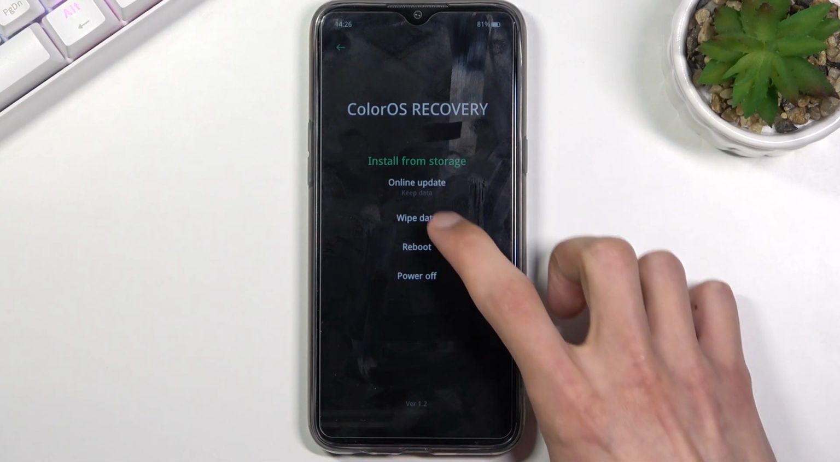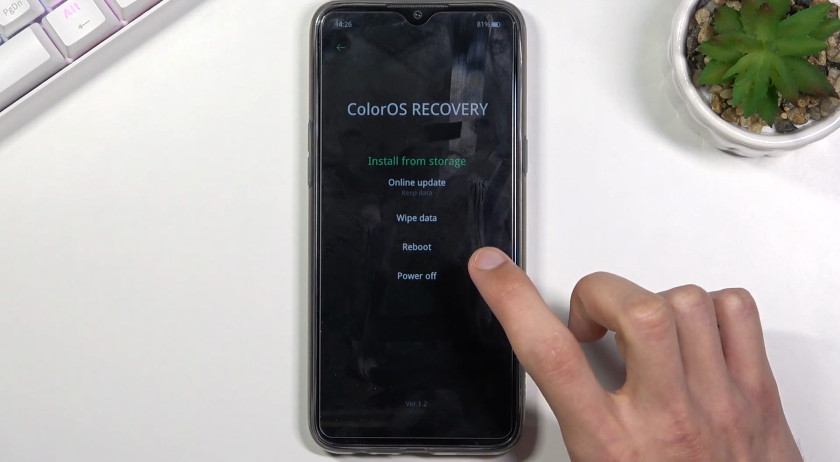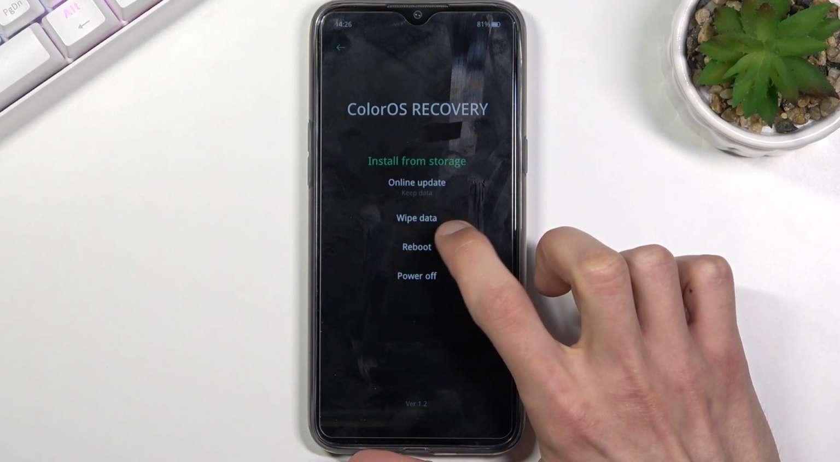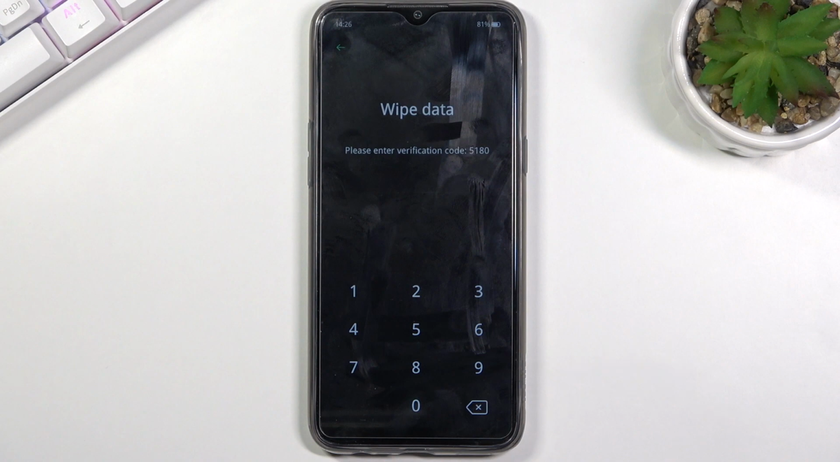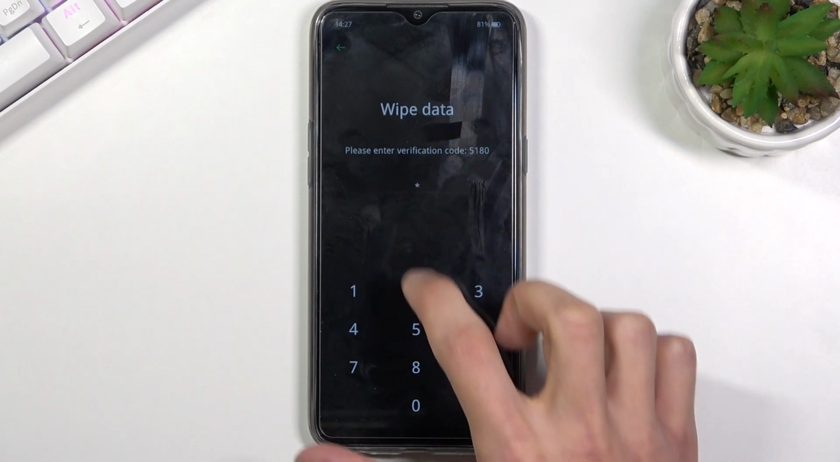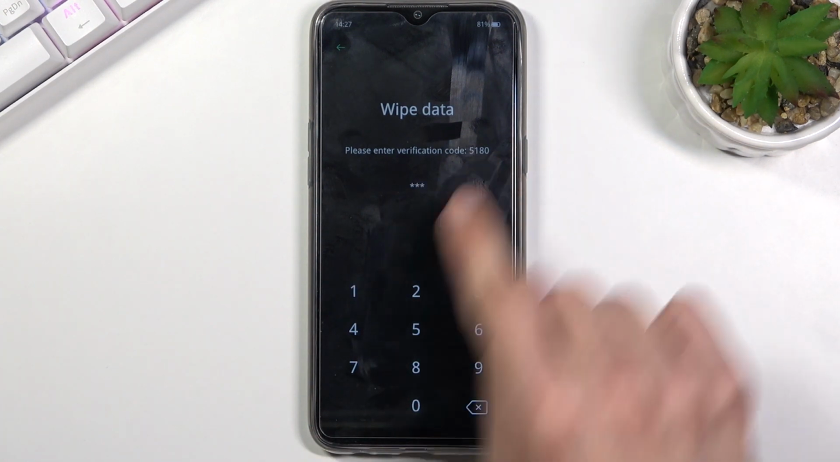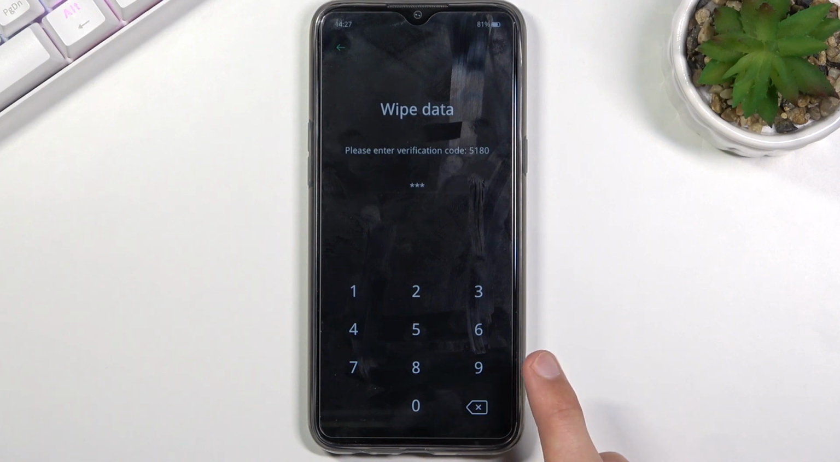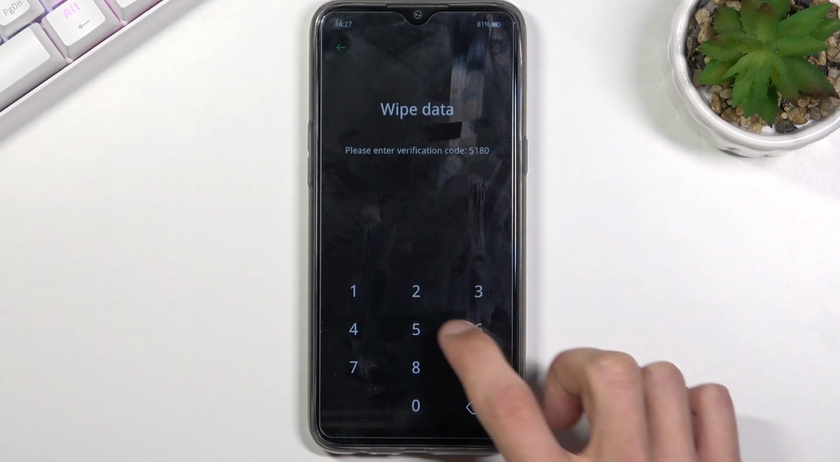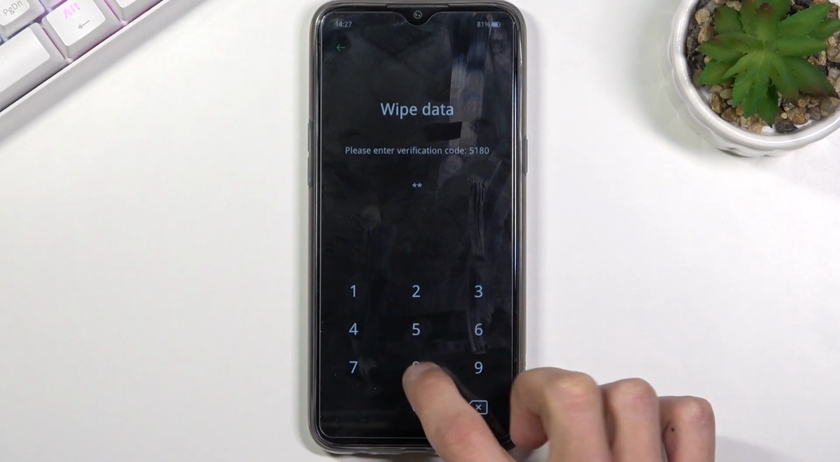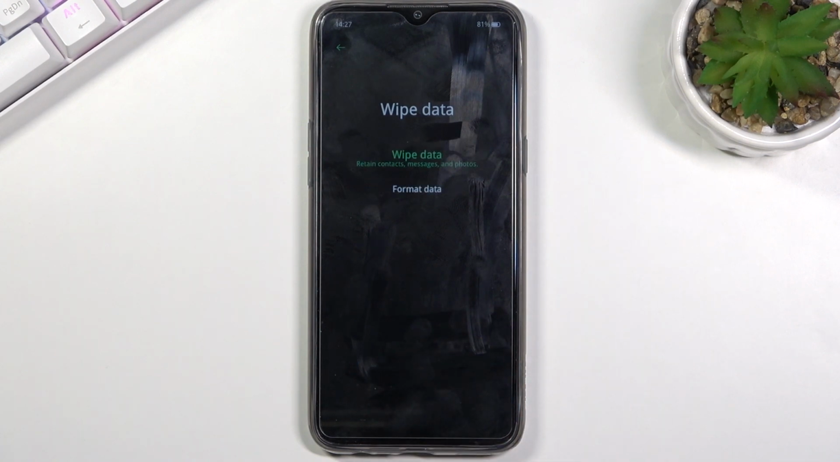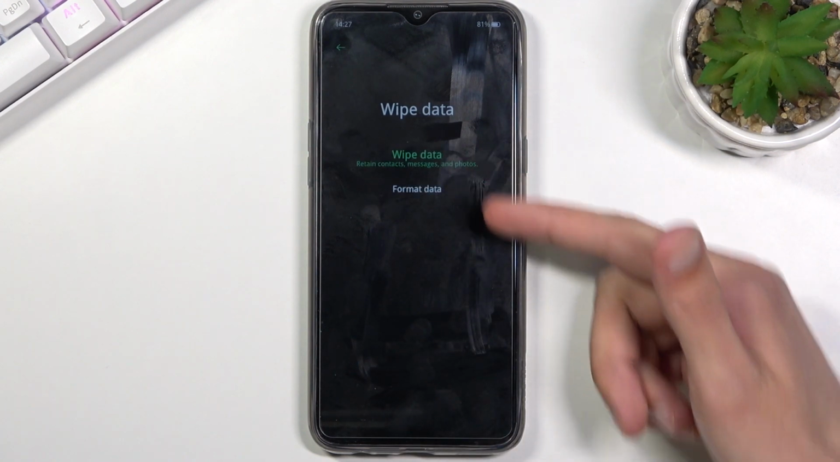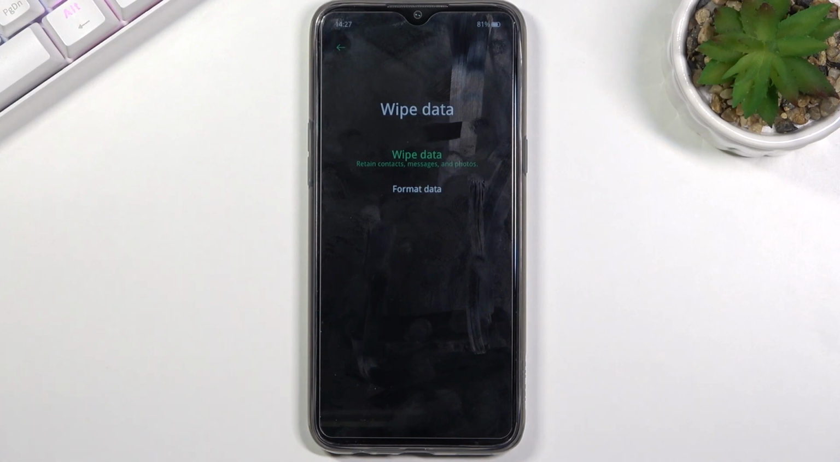Because there is one little thing that I'm going to go over in here, which is the wipe data option. If we go in here, disregard this code, it's completely normal. It's going to be always provided right here. So you simply need to type it in. There we go. So as you can see in here, you have two different options. We have wipe data and we have format data.